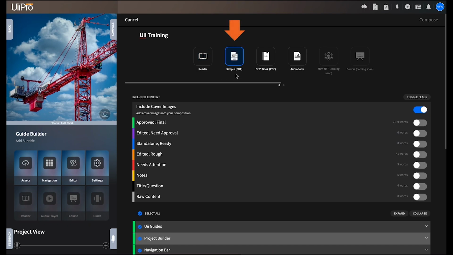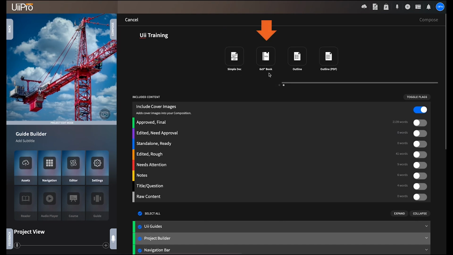The simple PDF option will convert your text and images into a standard, downloadable PDF. If you're creating a book, the 6x9-inch book option will generate a pre-formatted PDF manuscript that's ready to be uploaded to Amazon KDP. If you're more of a listener, the audiobook option utilizes text-to-speech technology to generate an audio version of your book, read in an AI voice of your choosing. Additional Compose options include a simple text document, editable 6x9-inch book manuscript, or an outline.